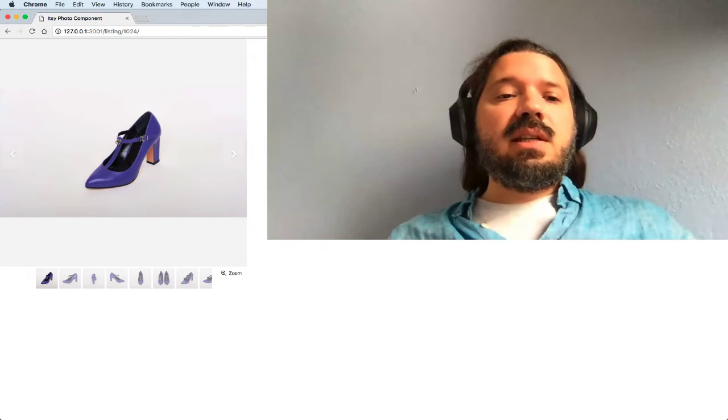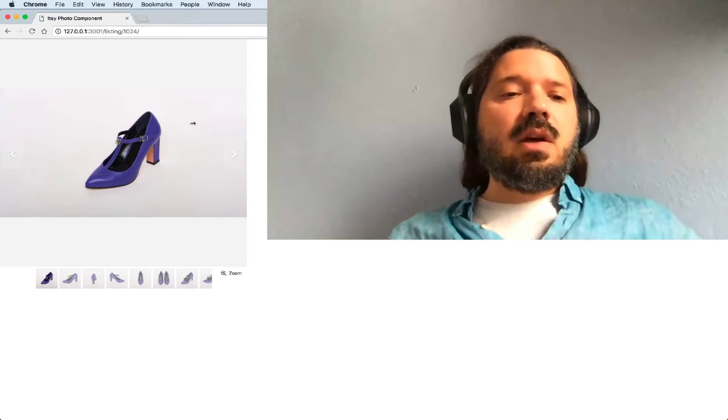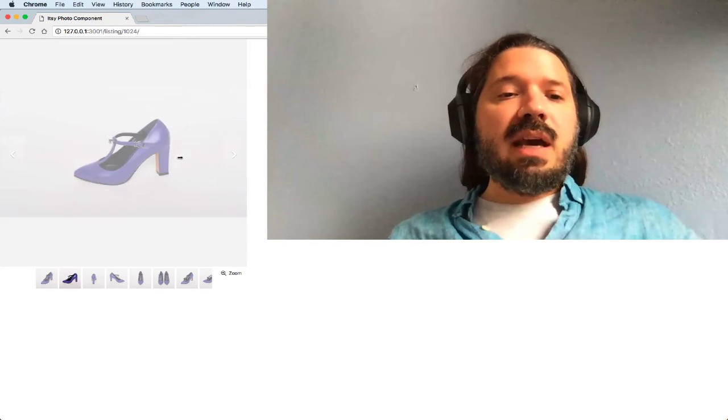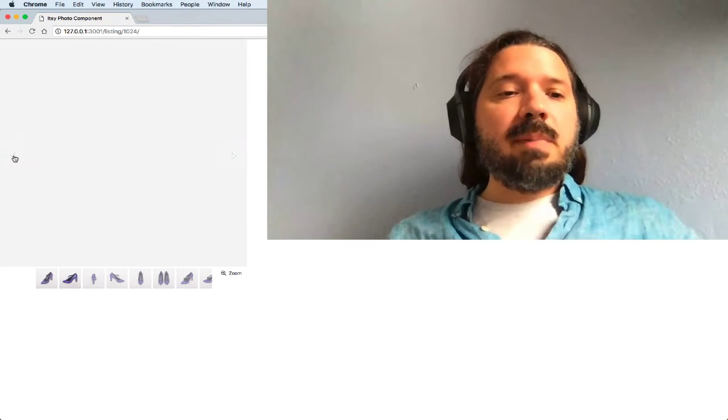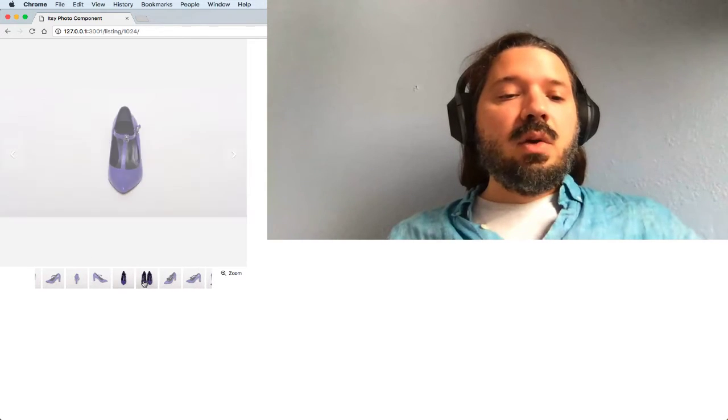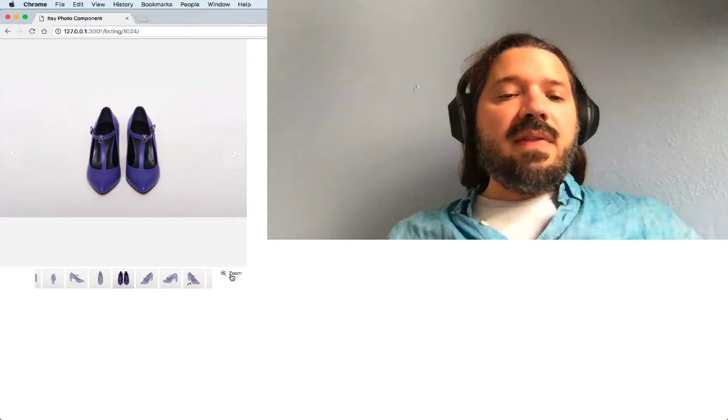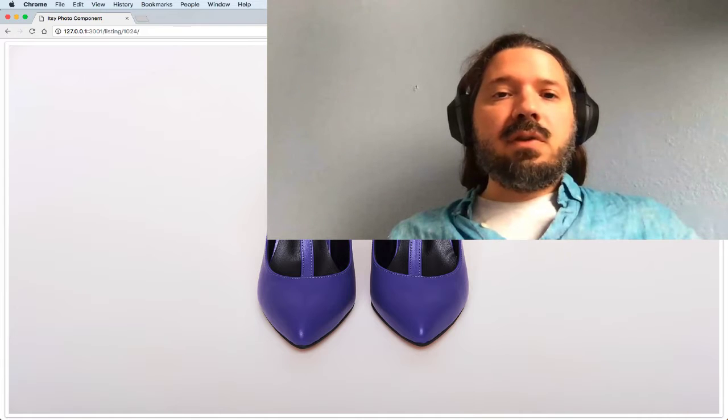And as you can see, it is comprised of a large hero image. You can navigate forward and backwards using the buttons. There's a thumbnail carousel, which scrolls. And then there's a zoom button, which brings up a great big version of the image.